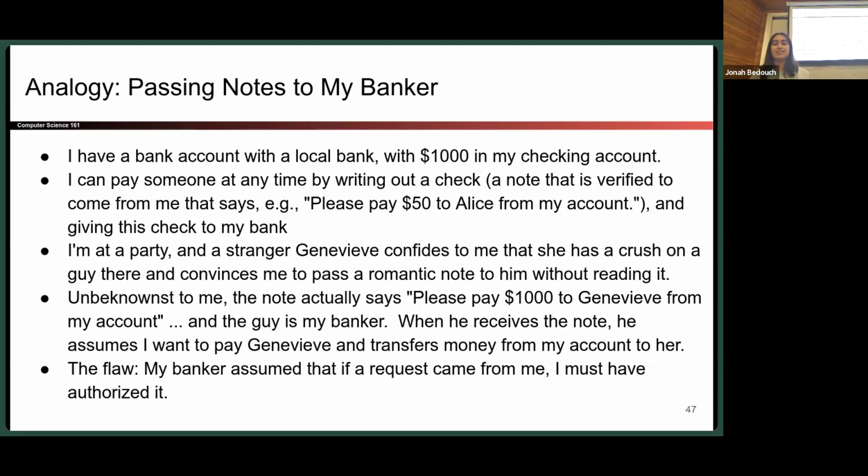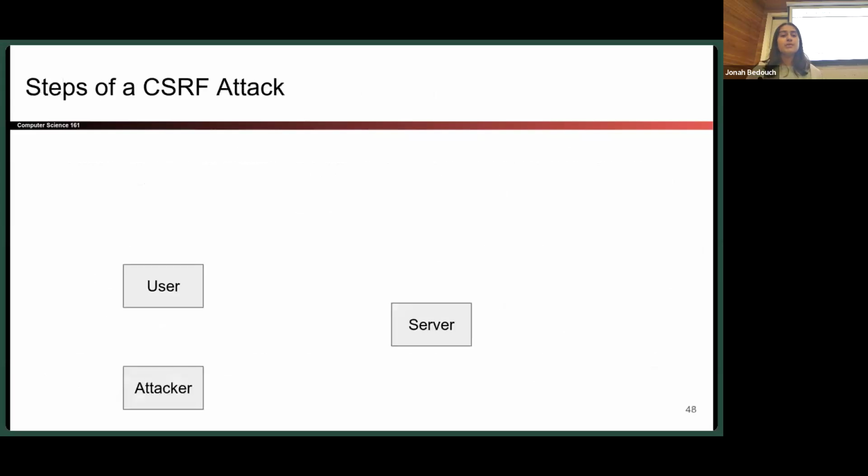then the banker is just going to take that check and see that, clearly, Tanya has given me a check to pay Genevieve $1,000. Even if I didn't mean to do that because I didn't read the note, they're obviously just going to be like, oh, okay, that's what they meant. How could I make that mistake? So they're just going to assume that you meant to do it, even if you didn't. That's kind of the same thing that happens on the internet.